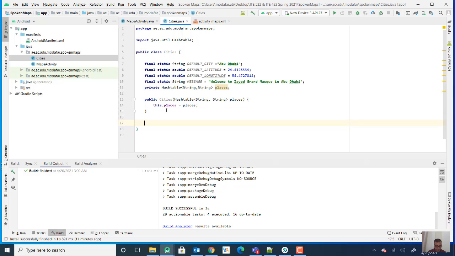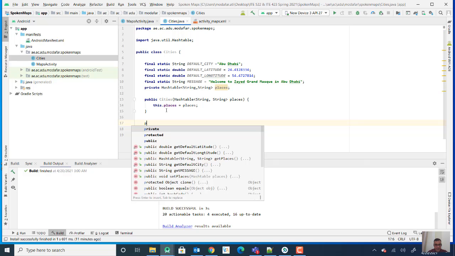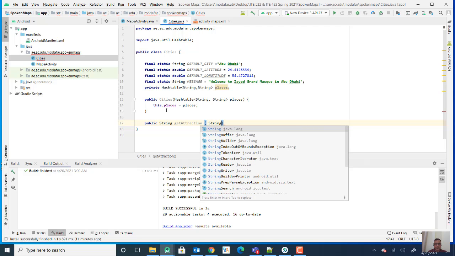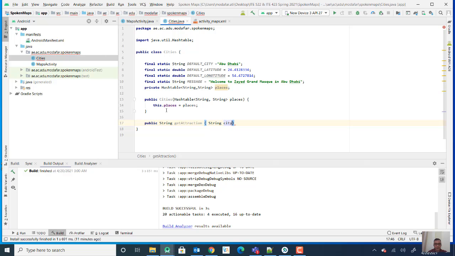Now what we need to do is create the first things. I want to get the attractions, so I can say public. Of course it's going to be a string, and I'm going to call this method getAttraction. And the attractions, of course, come from the city, so I'm going to give it a parameter name, city. Give the city and try to get the attractions associated with that city.